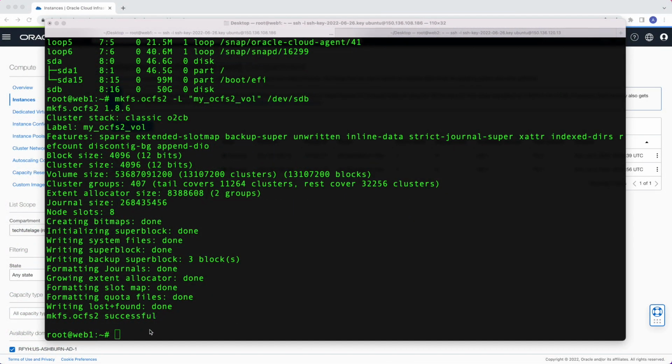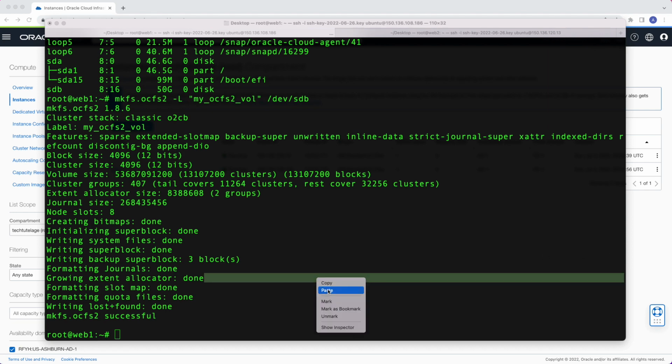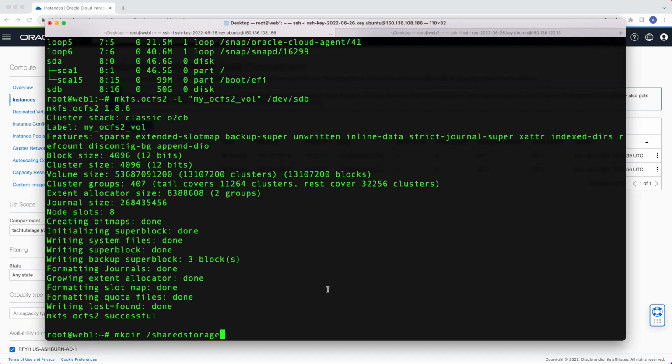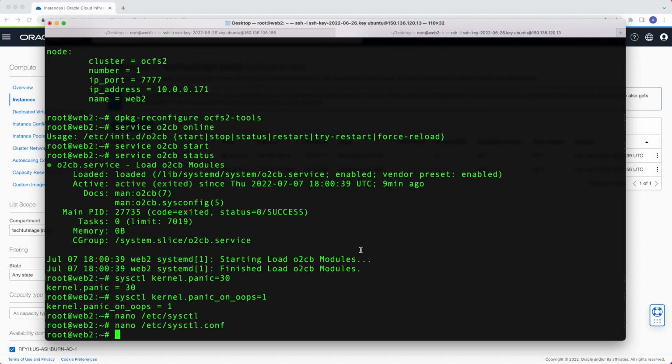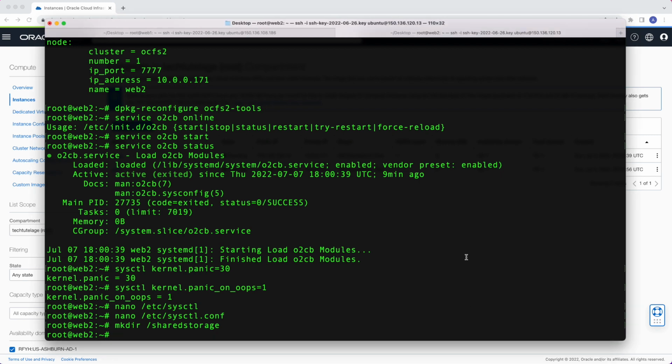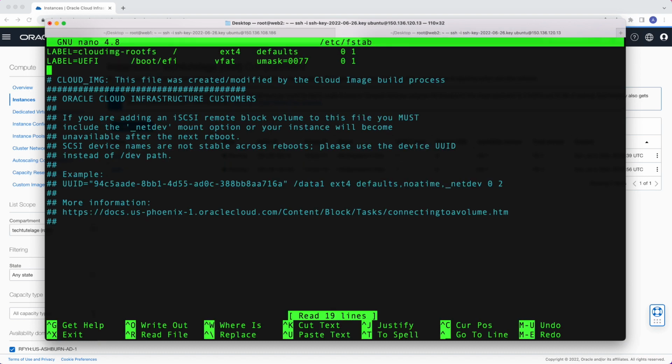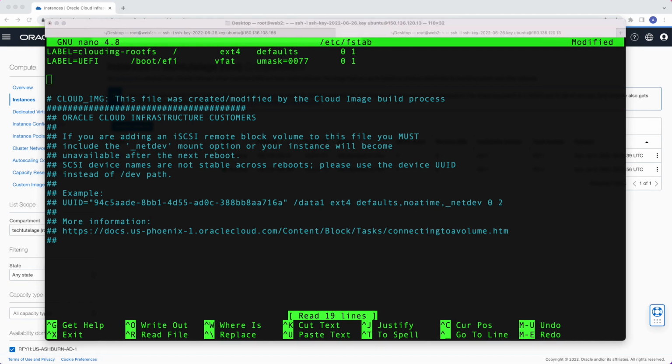All right, and once your file system is successfully created, you can go ahead and create a mount point on both of your servers. I'm going to call mine shared storage. So I'm going to run mkdir shared storage on my first server, and I'm going to go ahead and run the exact same thing here on my second server. And once you have it created, you can go ahead and edit your fstab so we can set it up so your disk mounts. So you can do nano /etc/fstab. And in here, you're going to go ahead and add the following line.